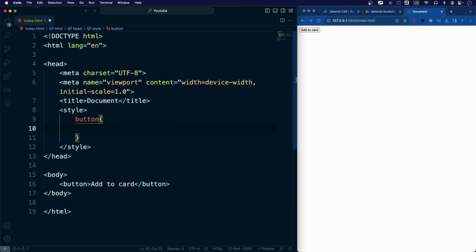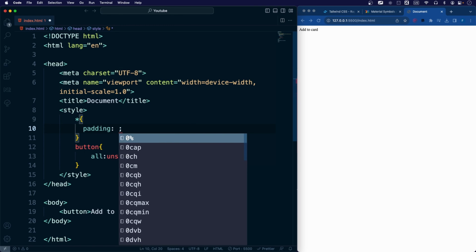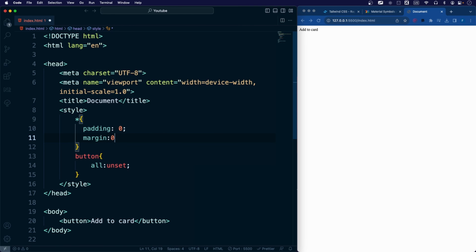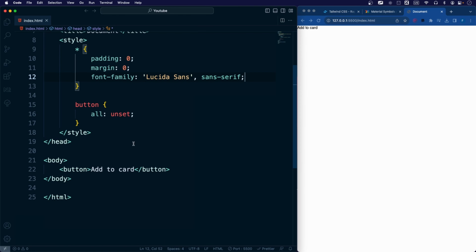For this button, initially I will use a property called all and insert all the default styles. So now if you see, all the default styles of the button are gone. Along with that, globally let's reset all the padding and also let's reset all the margin. Just to have a sans serif font globally, I'm adding a font family here. Now let's quickly style the button.